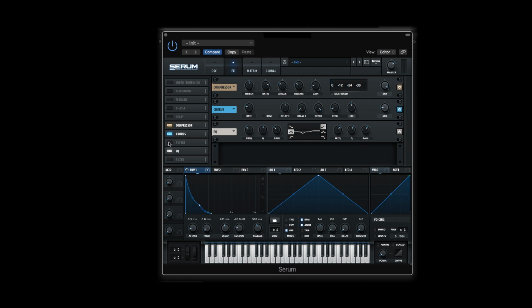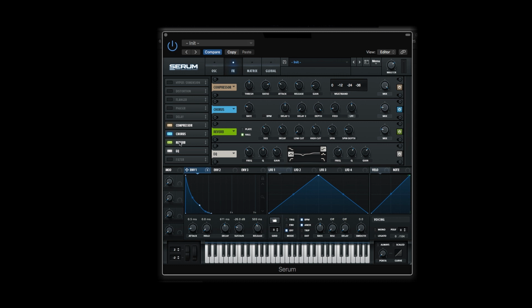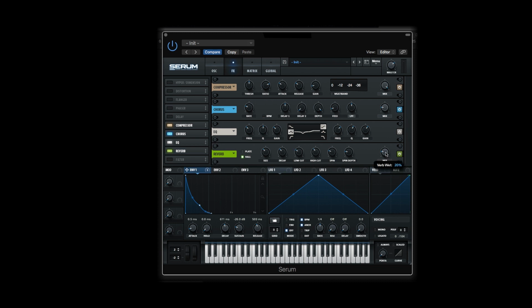And now we can finish things with the reverb at the end of the chain. A little bit of low cut, a little bit of high cut, and increase the mix level a little bit. And this should be fine. If it sounds like too much, you can always reduce the reverb.